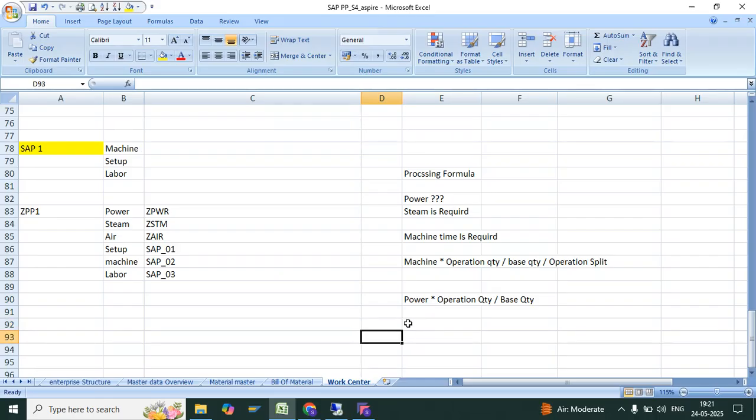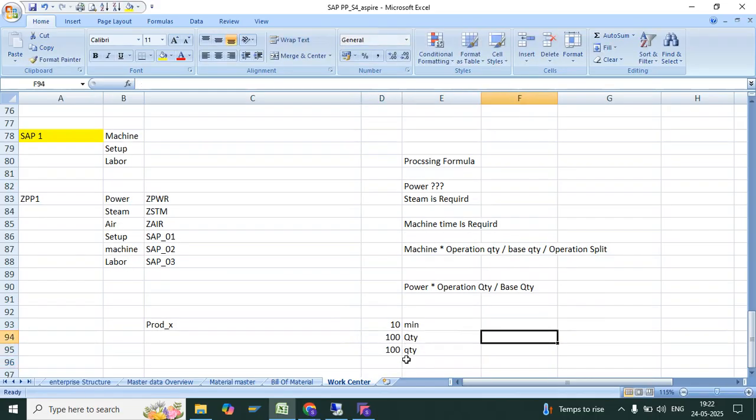For example, for product X, for 400 quantity it takes 10 minutes, and my base quantity, for example, sorry, is 100 quantity. This is my power, this is my operation quantity, and this is my base quantity.